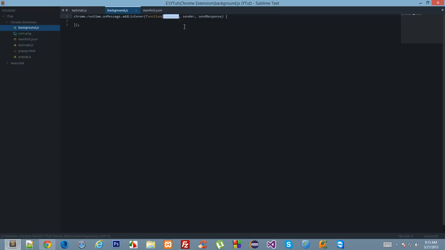Now this response argument holds whatever response is sent by this content script right here. The sender holds the information about the tab which is sending this information to the background script. So we can actually grab the tab ID and other tab information from this sender argument. And the sendResponse function right here is used to send back a response to the content script. Currently we do not want any response back, so we are not using anything to grab the response sent by the background script. Okay, so let's see what we want to do with our response argument.